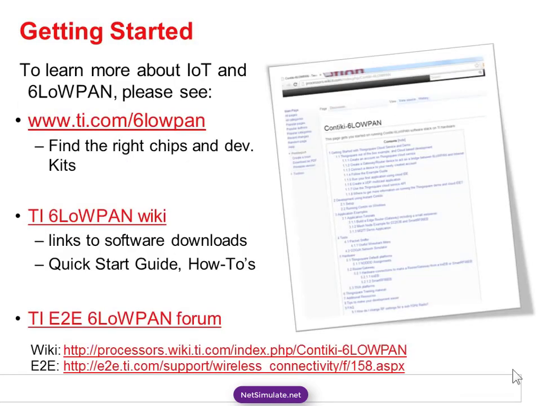So now that you have an introduction tutorial to 6LoWPAN, let's get you started. On ti.com/6LoWPAN, you will find the latest and greatest wireless MCUs, development kits, as well as benefits and features to help make your selection process easier. The TI 6LoWPAN wiki has all the information you need to know to get started, including links to download software and how-to guides. It also includes a step-by-step cloud service demo by Thingsquare.